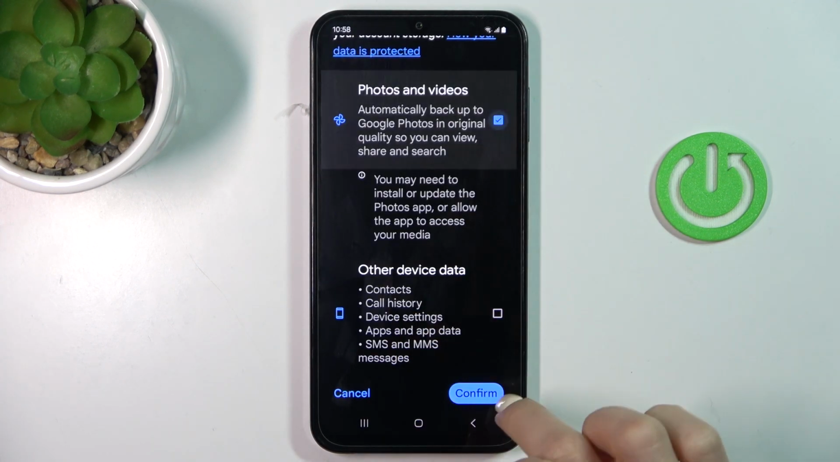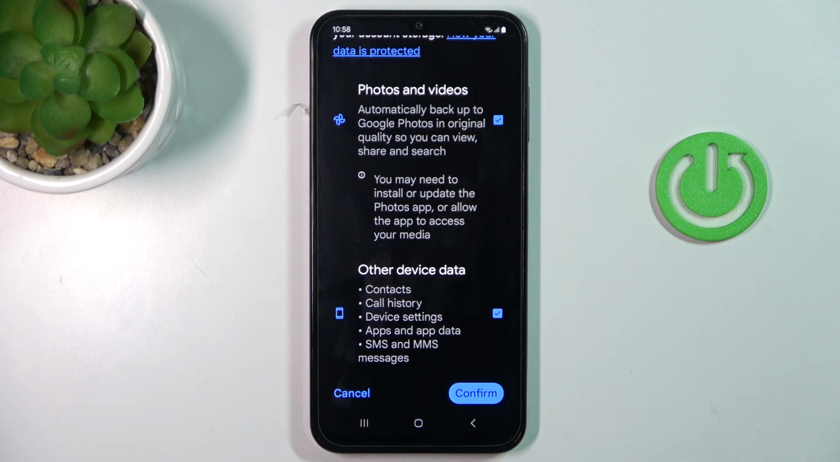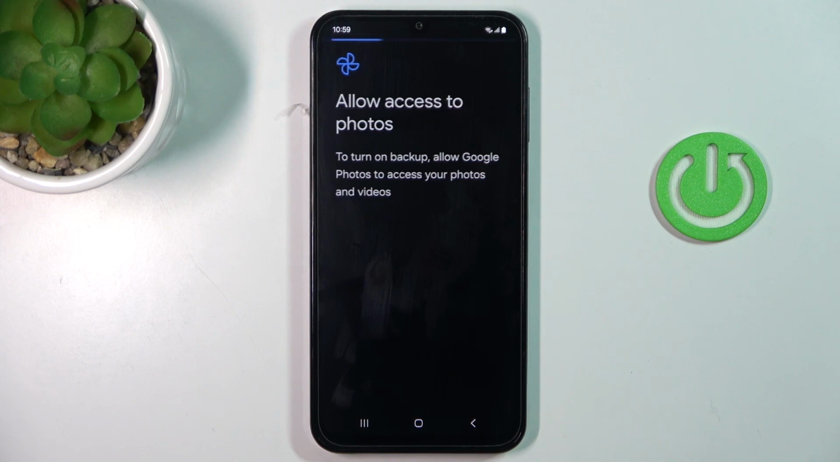Here, just mark data that you want to backup, so I marked photos and videos along with other device data like contacts, call history, device settings, app setup data, and messages. Then click on Confirm.